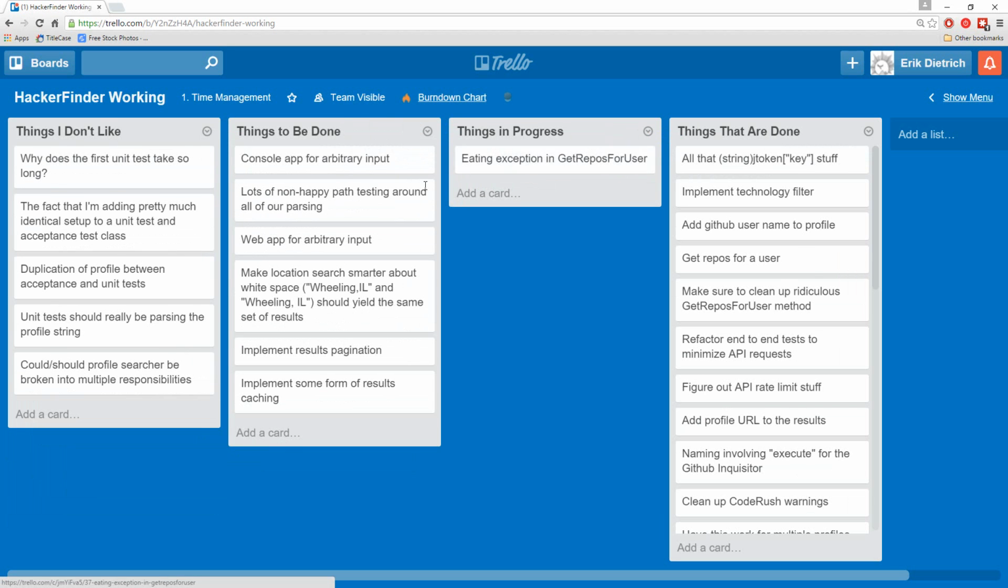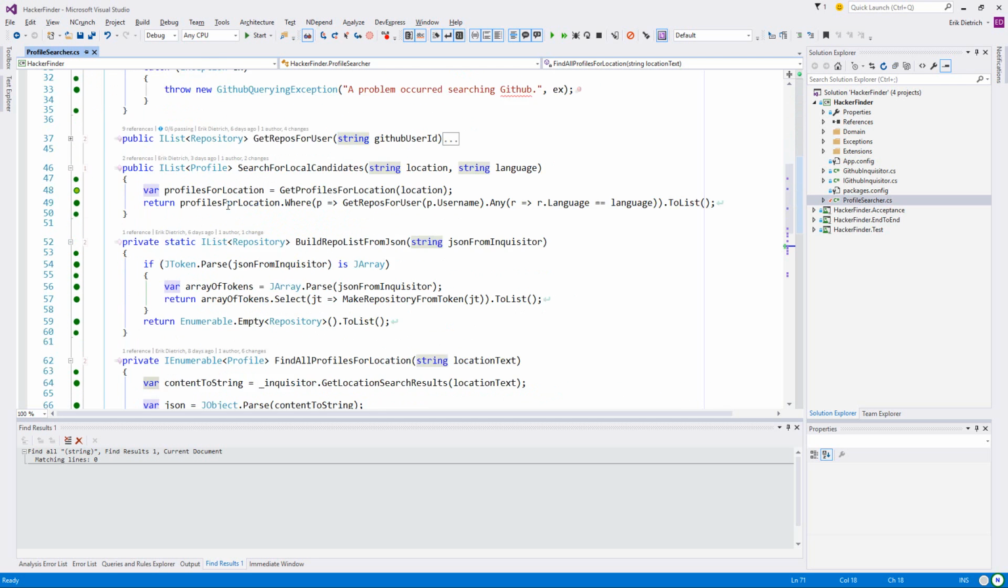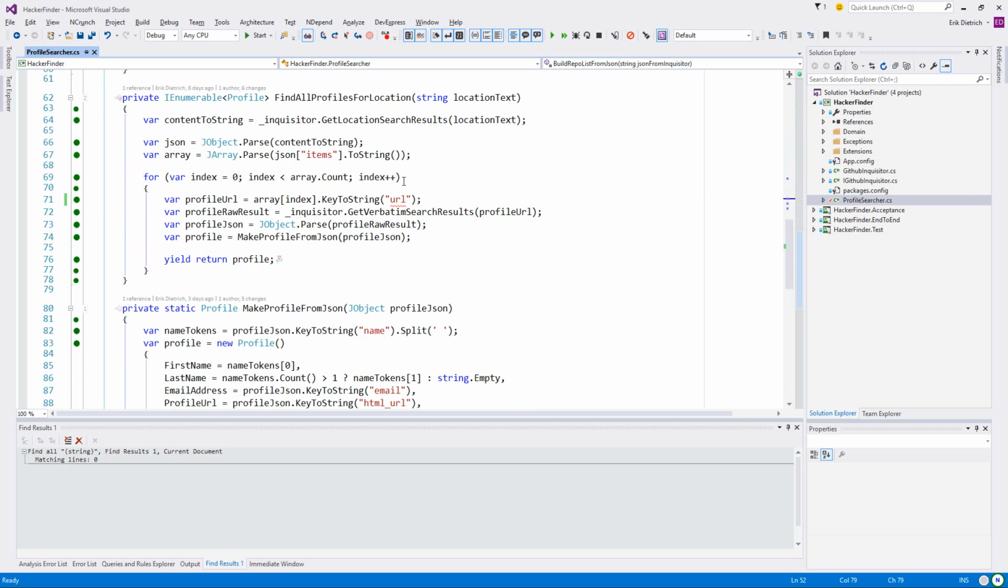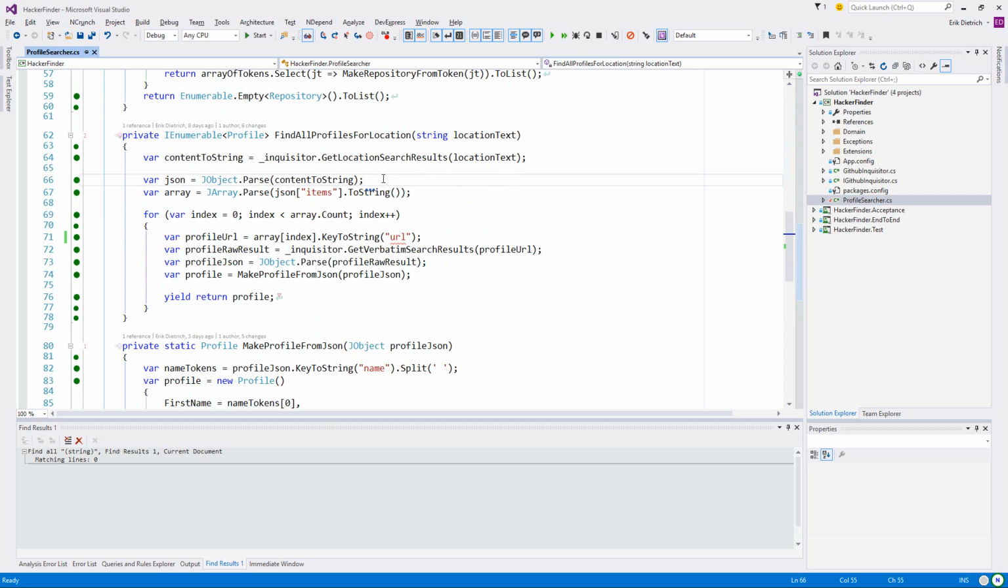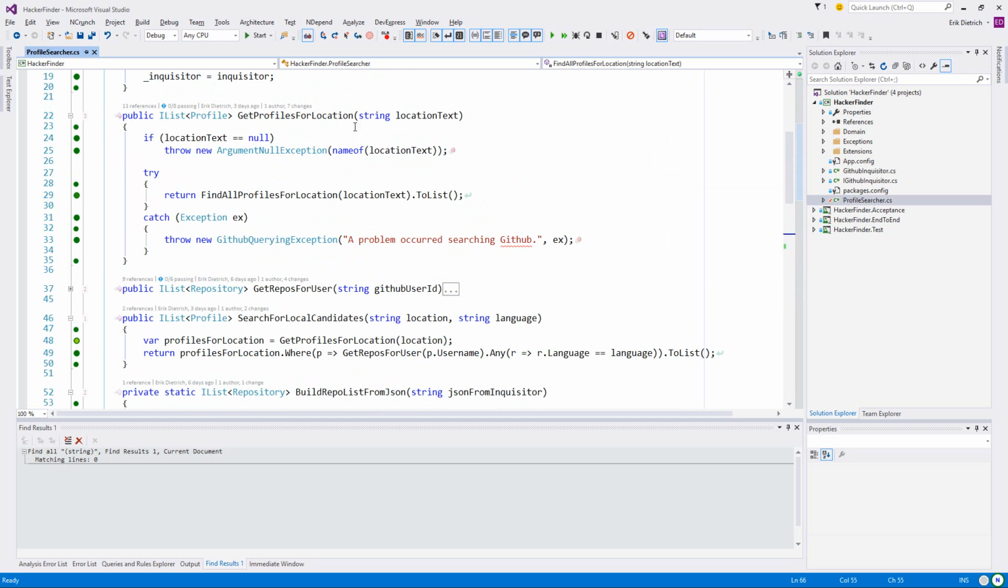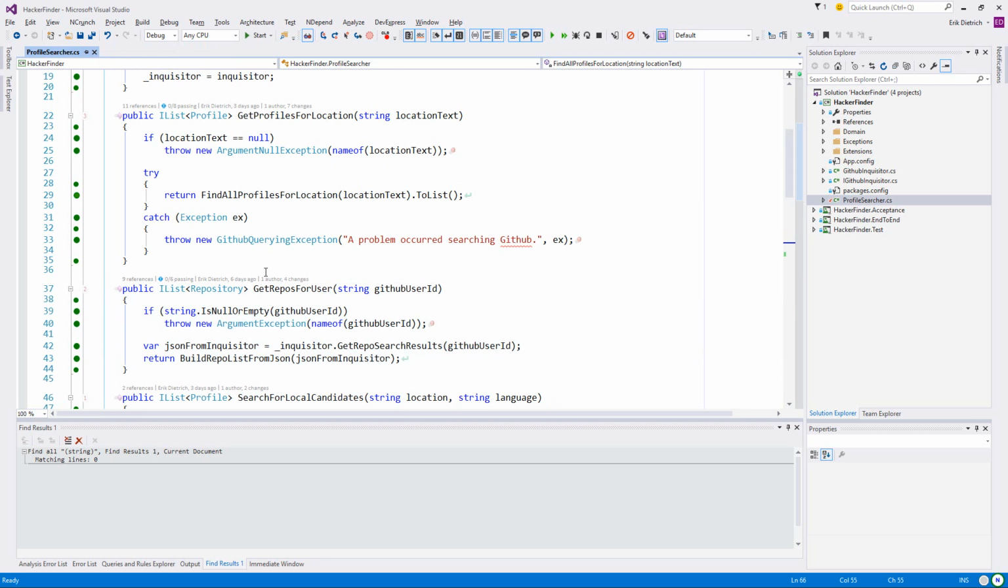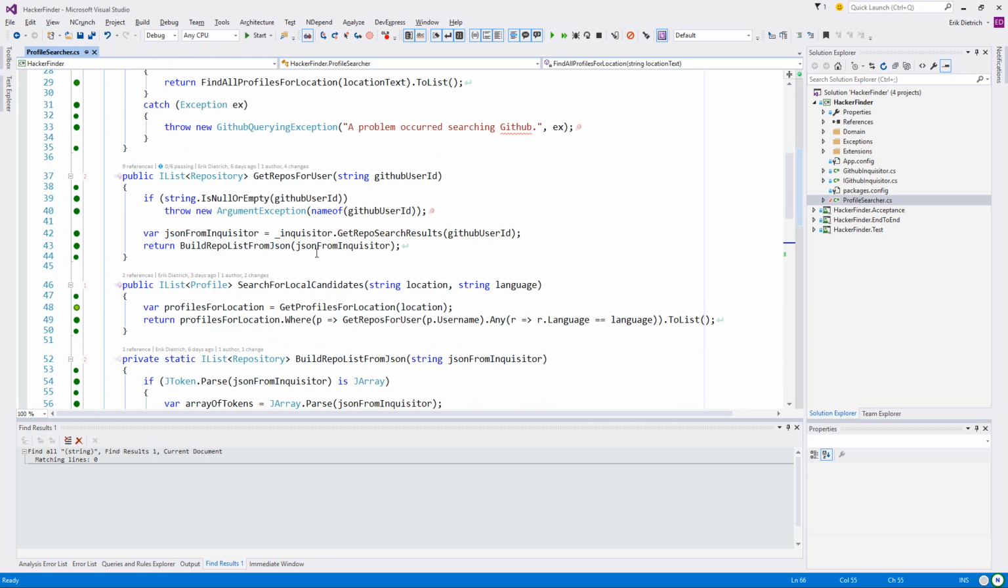Now what's this? Eating an exception, get repos for user. I gotta figure out how to override the Camtasia keyboard shortcuts. Man, I hope you can't hear it. That siren is really annoying.